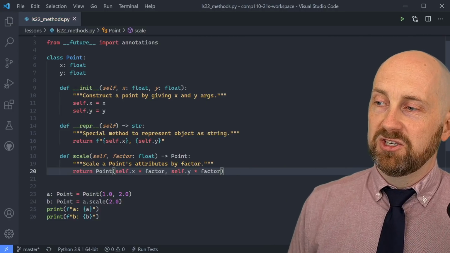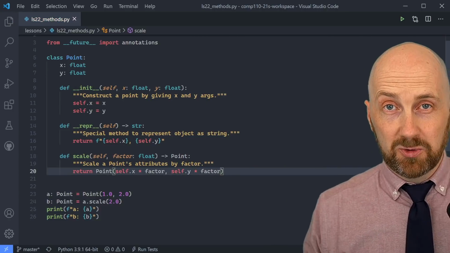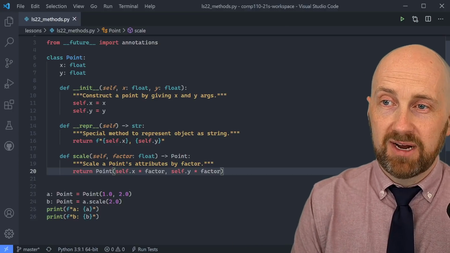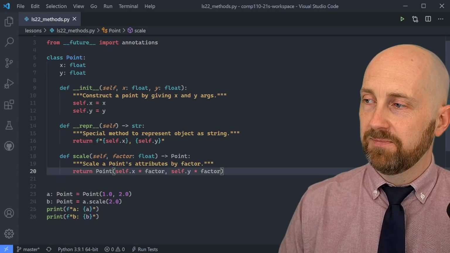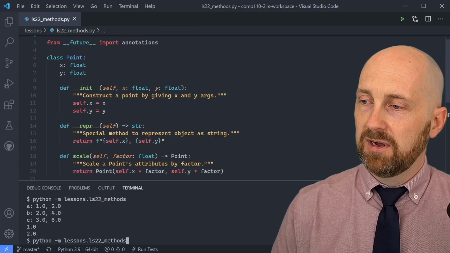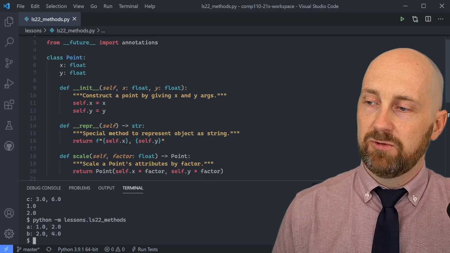So those are the same expressions we had before, but rather than storing their results in a local variable, we're just using them directly as the argument expressions here. All right, and so if we wanted to convince ourselves that this works, I can run this program and we see that B is 2.4.